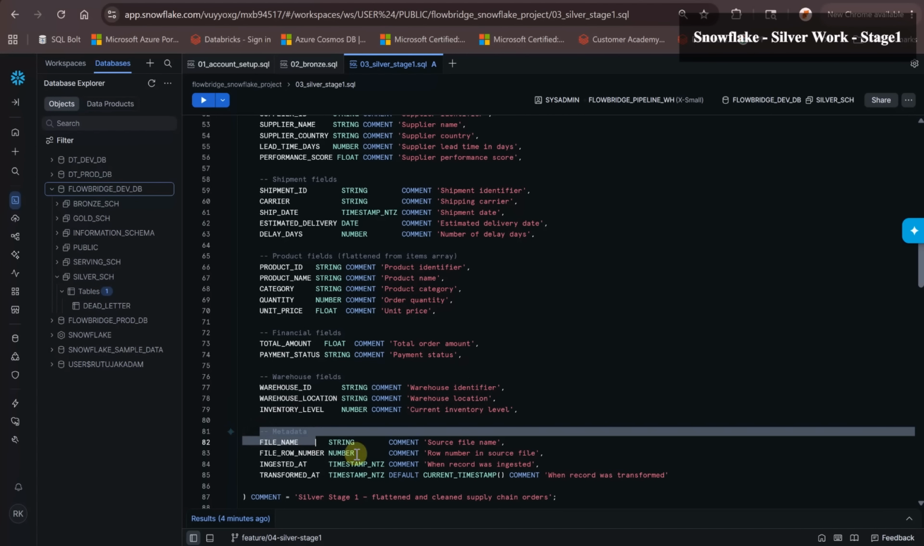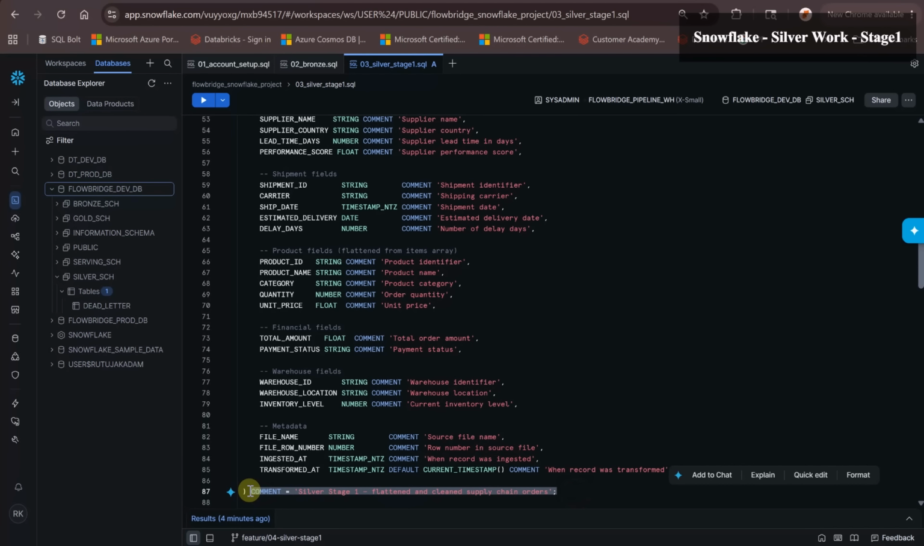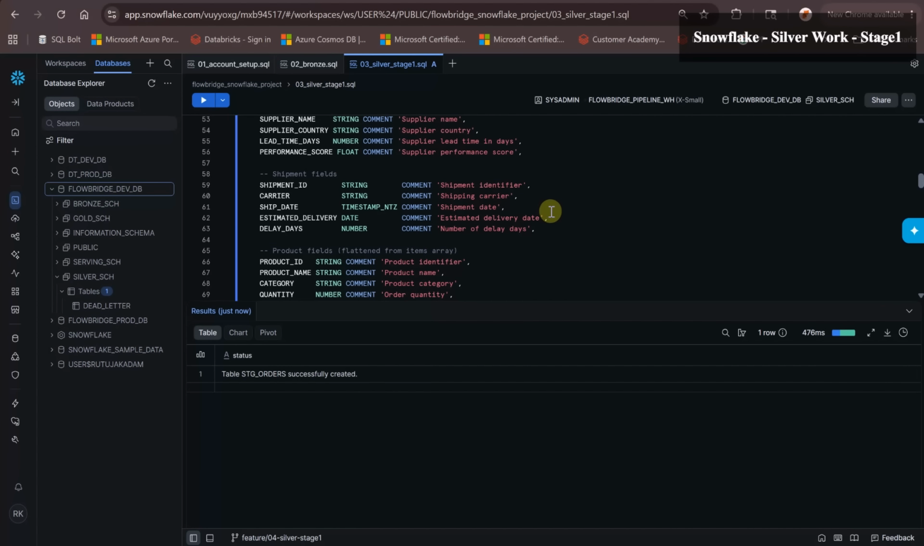And we will mention some metadata too, and that will be file name, file row number, ingested at, and transformed at. This would be our silver layer stage 1 table where we will flatten our data. Okay. Now quickly run this. Our table has been created successfully.